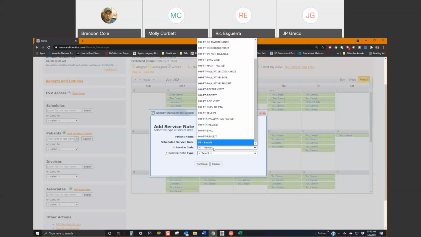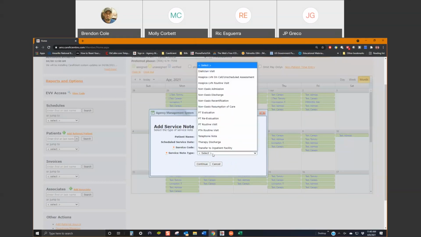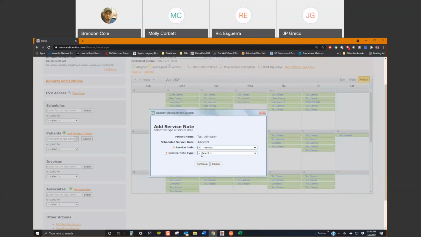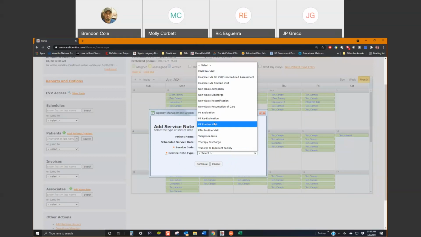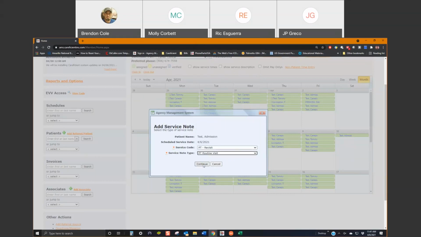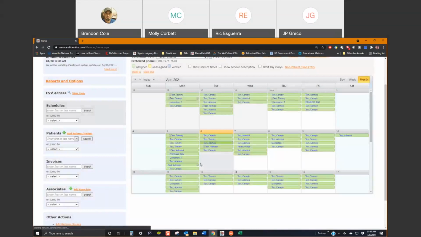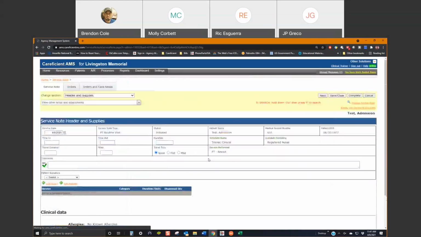Here, this service code could be adjusted if needed, or you'll at least be able to see it, identify it. And then you can choose which one is appropriate, whether it's an eval, re-eval, routine visit, PTA routine visit. I'll show you just a PT routine visit for now. And of course, your other disciplines would have your disciplines' notes show up in the drop-down. Again, it's going to bring you into the header and supply section of the note.